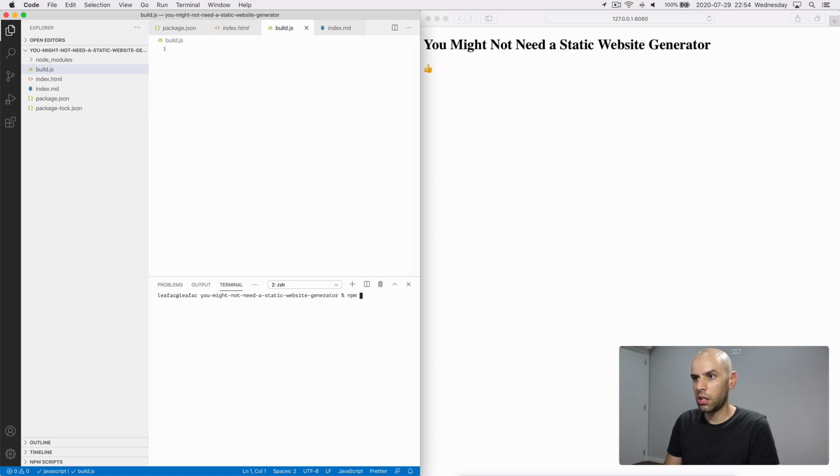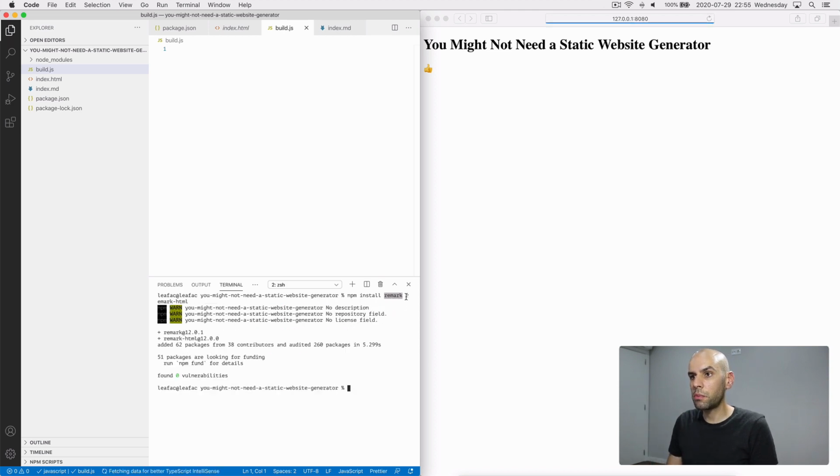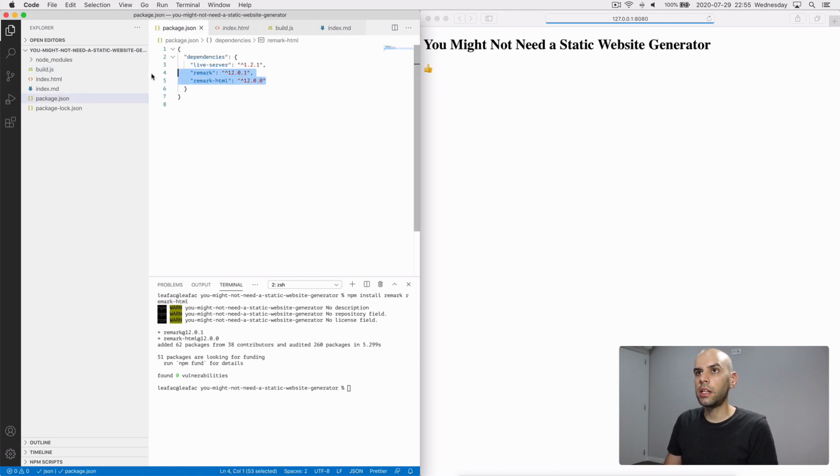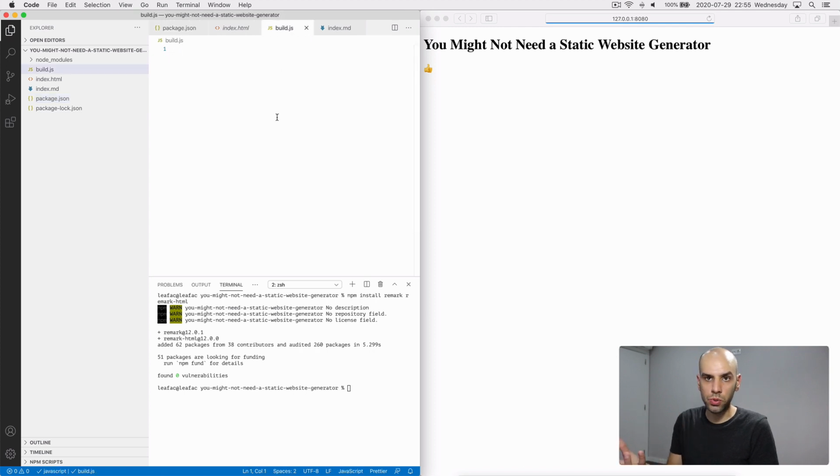It is called Remark, and I also need Remark HTML, so Remark comes in bits and pieces and it's very modular. I want the core thing, which is able to parse Markdown, but I also want Remark HTML, which is the part that renders Markdown into HTML. You could do other things like don't even render it into HTML, just parse Markdown, lint Markdown, and produce Markdown. So that's another thing you could do with Remark, but we want to generate HTML, so that's why we need this second library. You can see here that npm also updated package.json. Excellent. So now we can use this library.